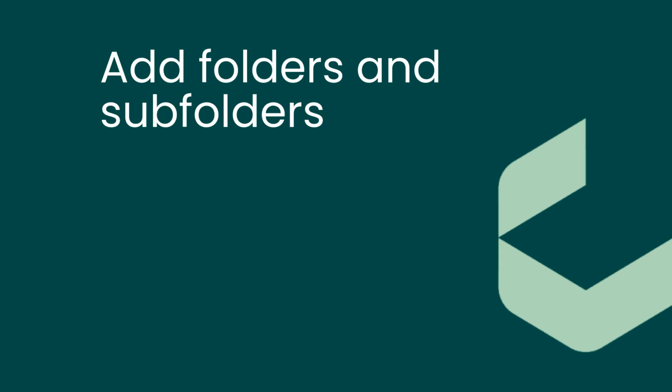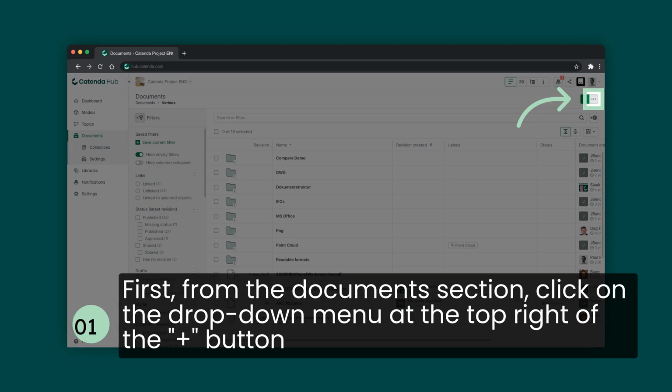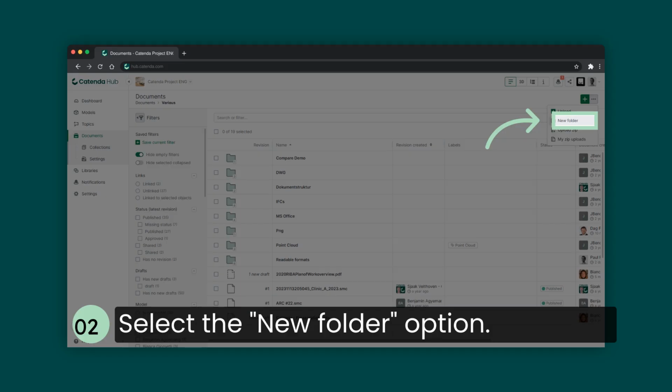Learn how to add folders and subfolders in the Catenda Hub app by following these instructions. First, from the Documents section, click on the drop-down menu at the top right of the plus button. Select the New Folder option.